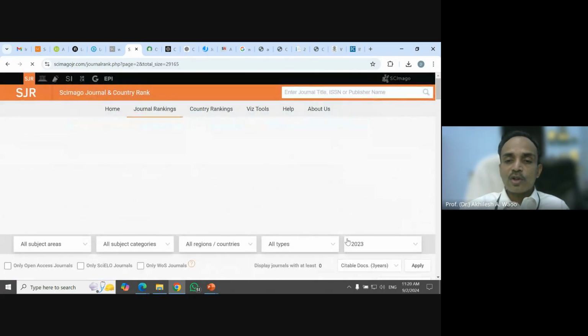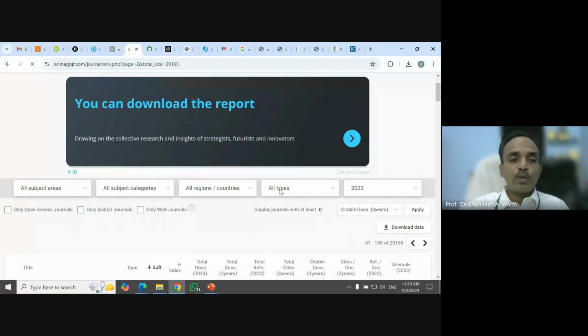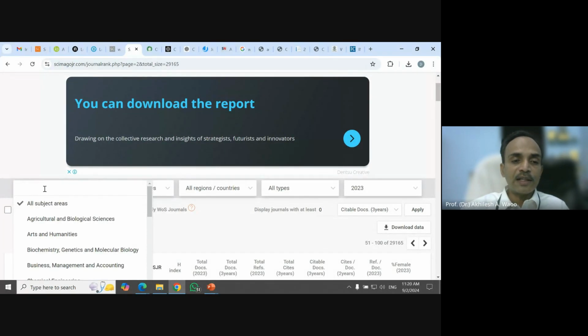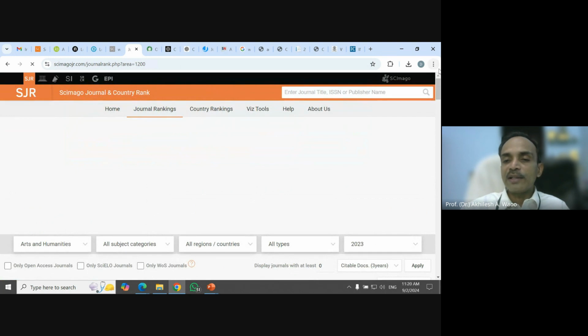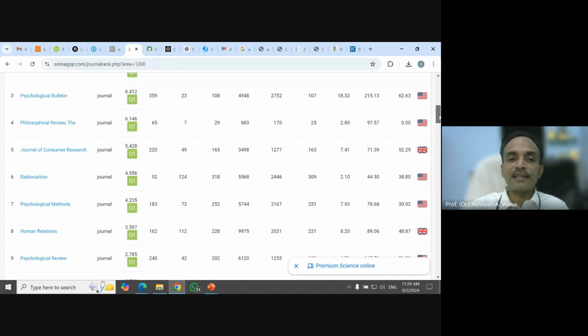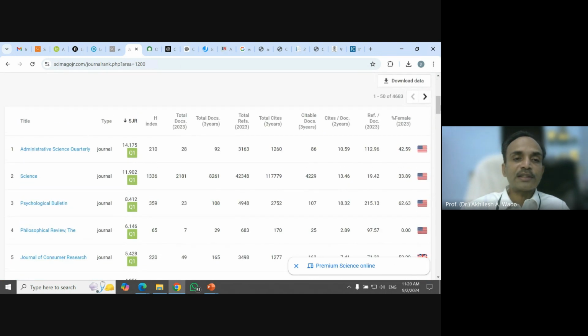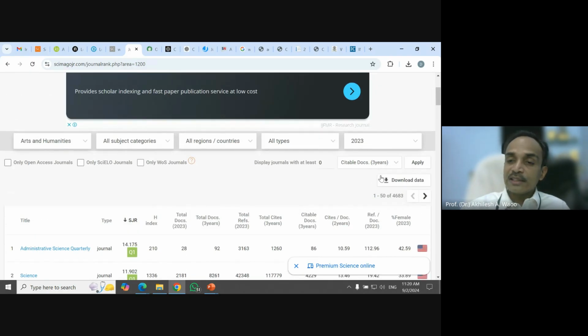You can sort anything. If you think you need some subject related, science related, agriculture related, business related, art or humanities related, so art and humanities related, 23 journals are there. These are the journals which are related to art and humanities. You can download this data directly for your reference. No need to worry.